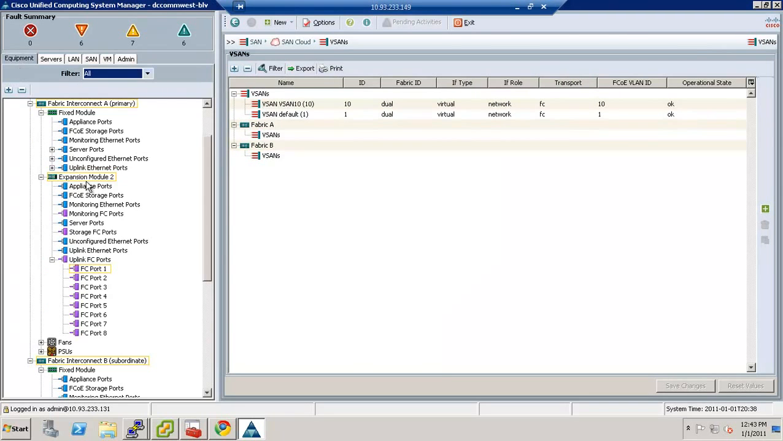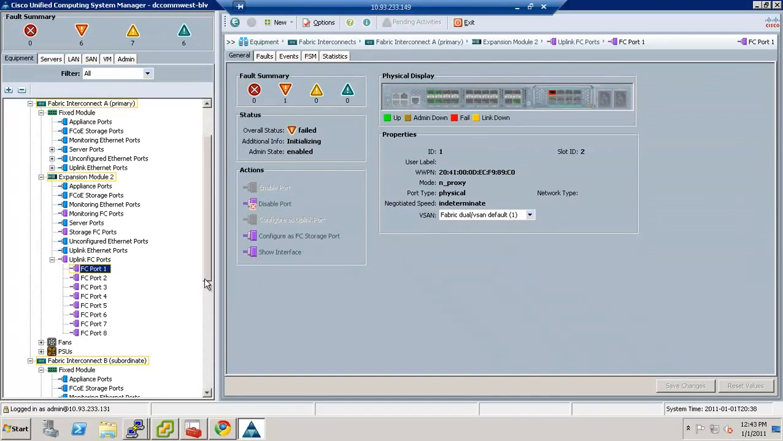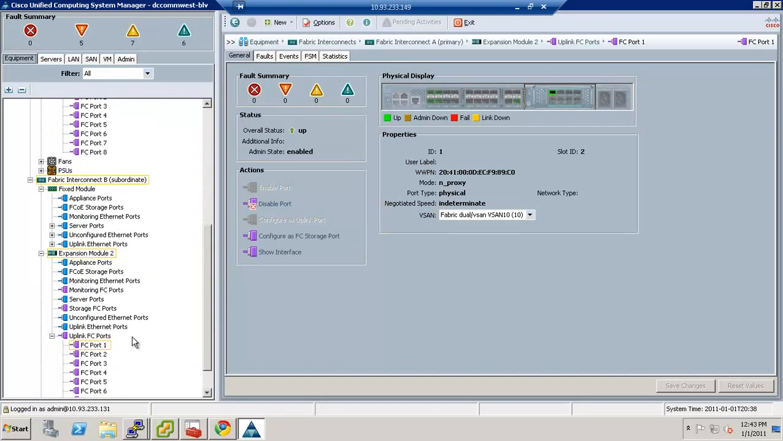And I'm going to go back to the equipment tab, and I'm going to go to the FC port. And as you can see, now vSAN 10 is there, and I'm going to save changes. And then once I save those changes, you can see the link went green. It negotiated with the switch upstream and negotiated the fact that it was on vSAN 10, and now I have the basic connectivity set up. Okay, so as you can see, it went green here as well.